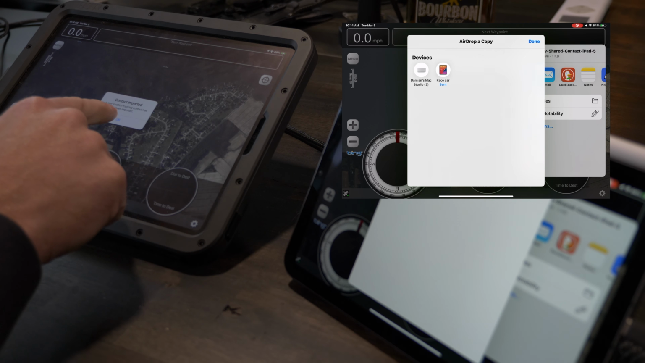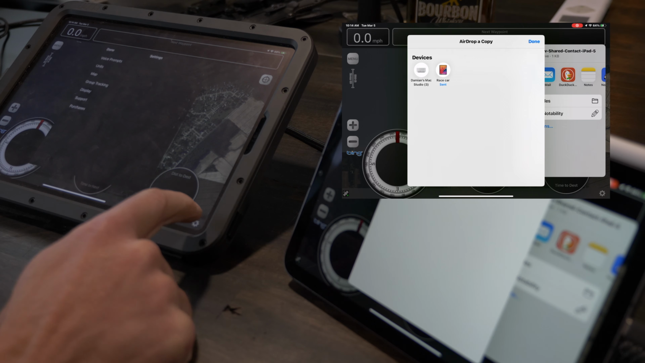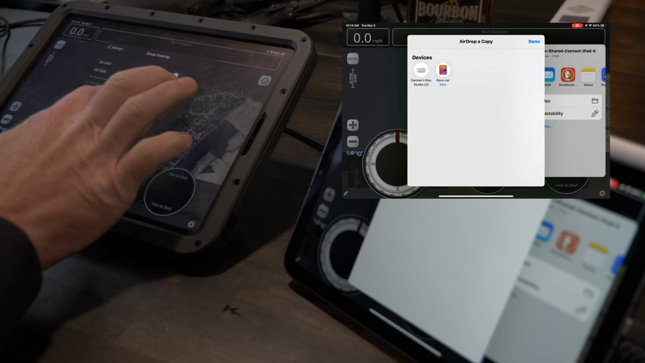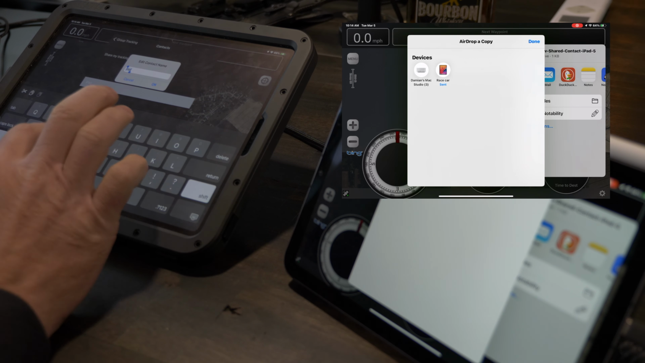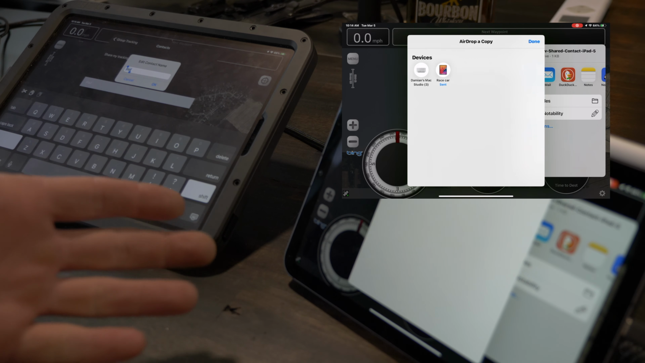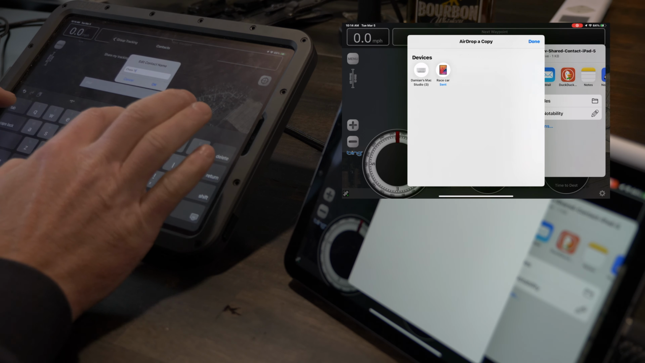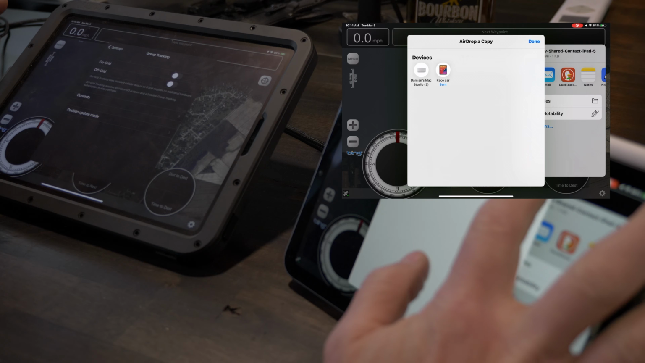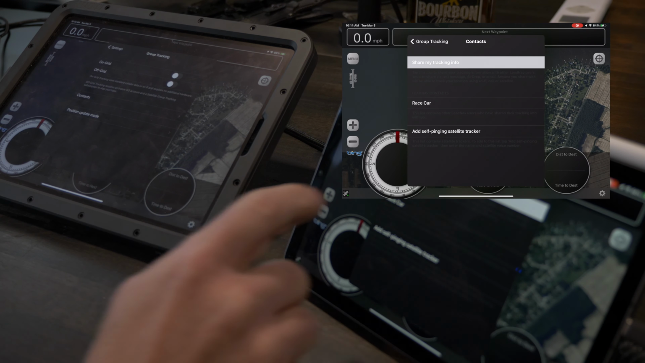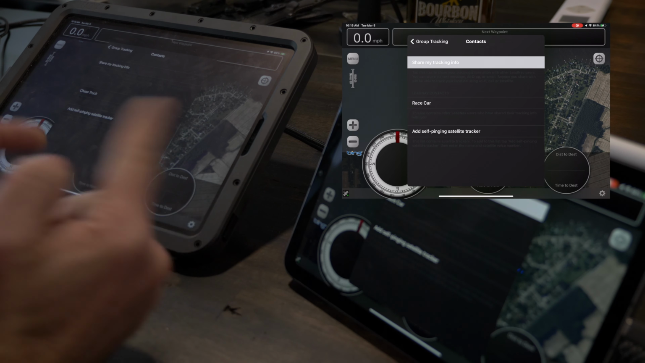LeadNav, imported. Go down here to Settings, Group Tracking, Contacts. You can see this iPad came in. We're going to name that one whatever this iPad is going to go into, Chase Car or Chase Truck. Right? Chase Truck. Now we have both these shared to each other.